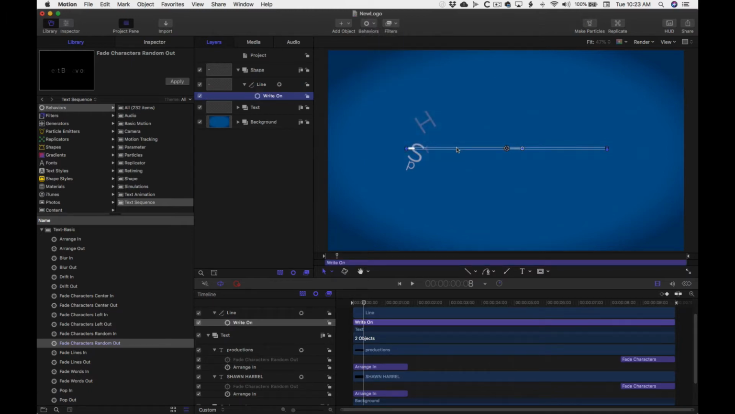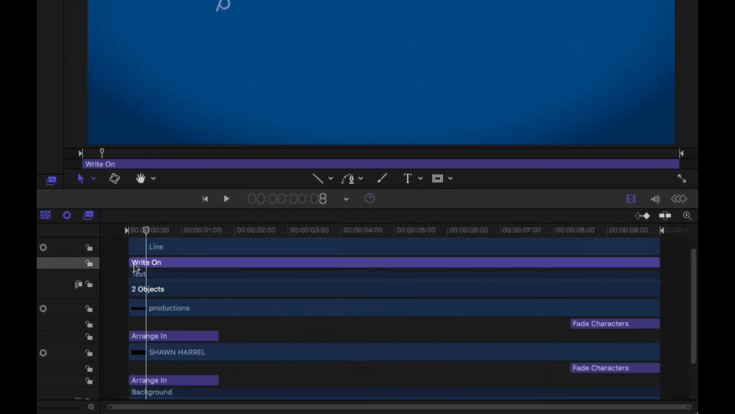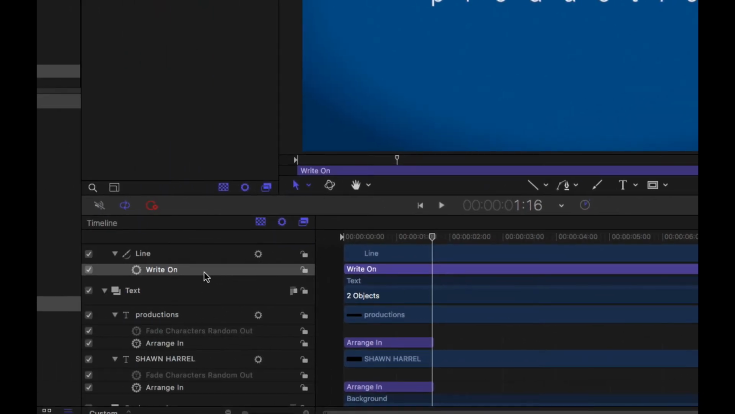One thing you notice about the Write On behavior is it's a purple line. It looks a lot like a clip and it goes all the way across the project. That's not what I want. I want it to happen at about the same speed as the Arrange In. So I'm going to park the playhead right at the end of the Arrange In. And with Write On selected, I'm going to hit the letter O to mark an out point.